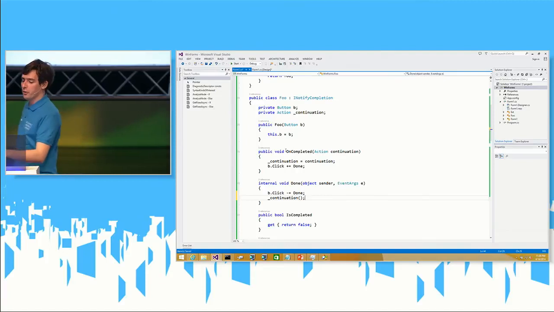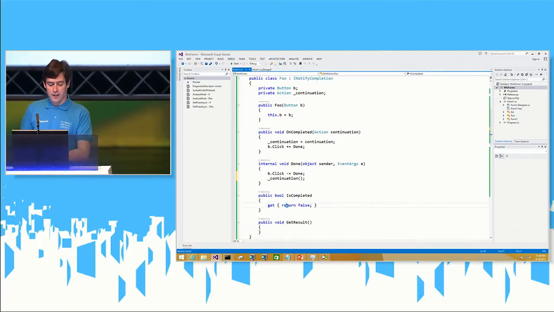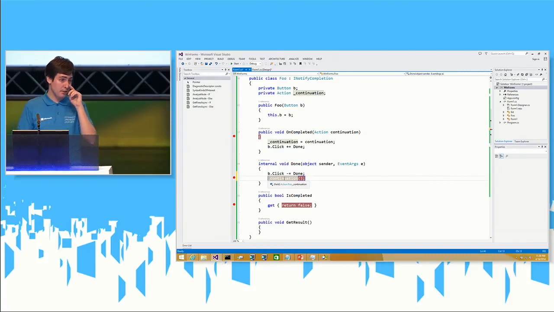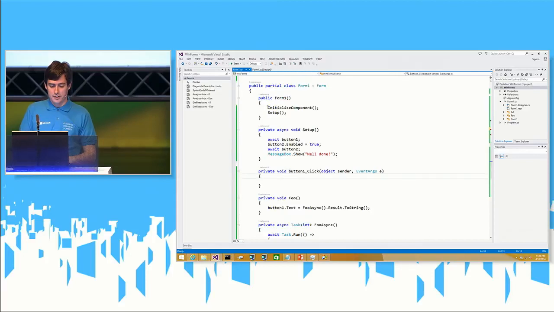So when you start the waiting, the code executing will ask, are you done yet? We'll say no. Then it will say, well, here's when you're done, call me back with this particular action delegate. So we'll end up here. We'll hook up the event handler. When the button is clicked, we'll trigger the continuation, and that will cause my method to continue. So let's take a look at whether this indeed works.